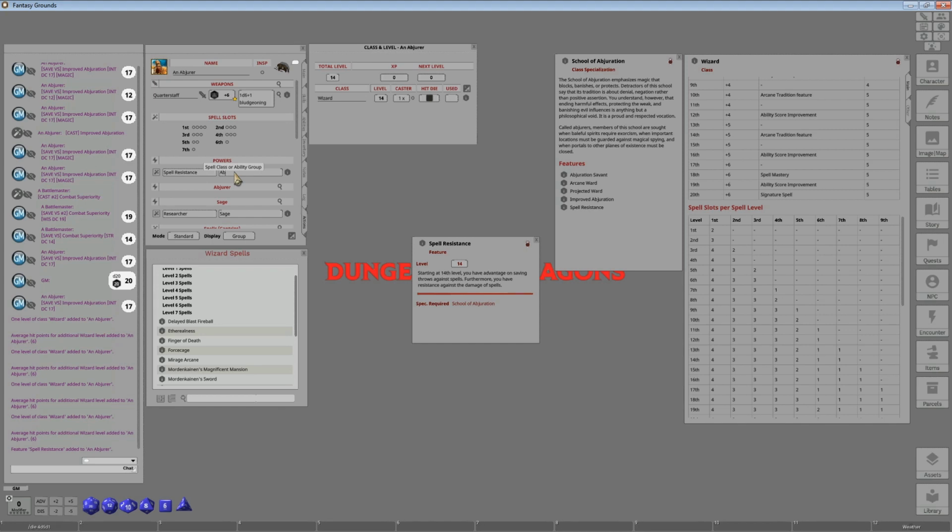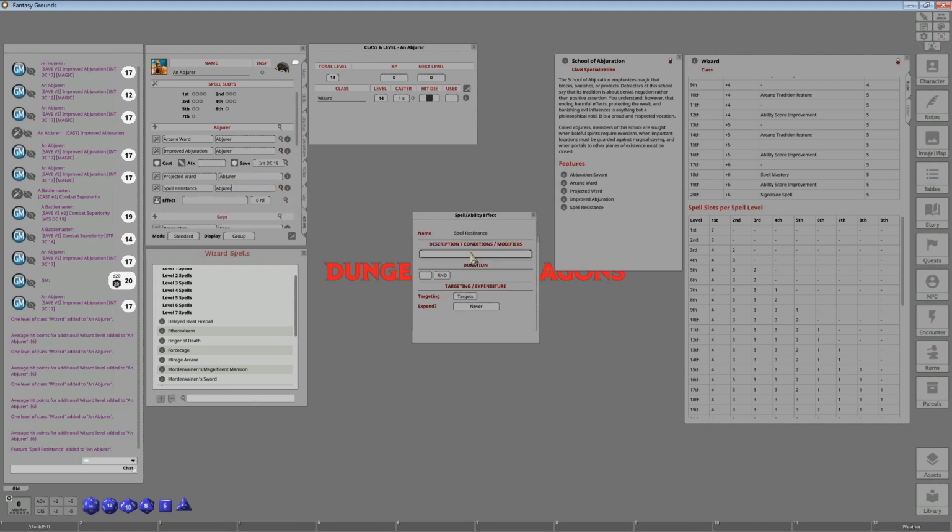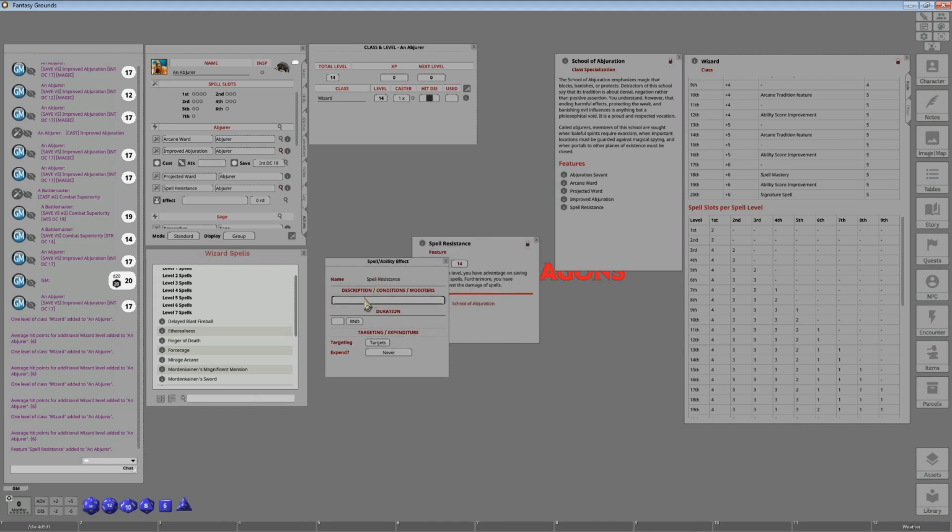Abjurer. Okay, so it's under there. Spell resistance. I know that there's one effect that we can definitely do for sure, but this is going to require you, the player, to manually apply this before damage is taken. So spell resistance. And you gain an advantage to save. And that is to apply to self.